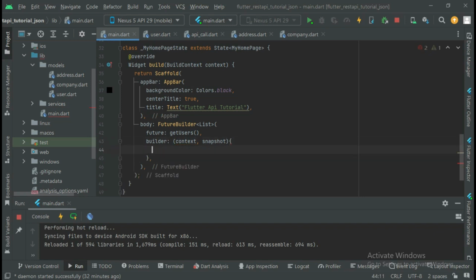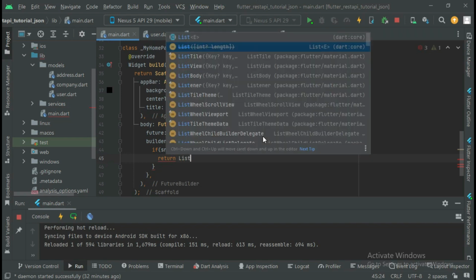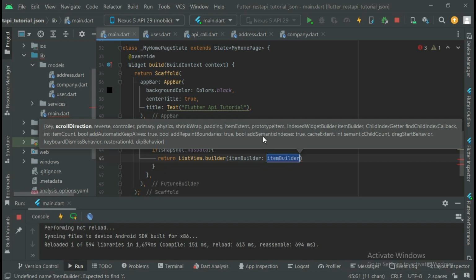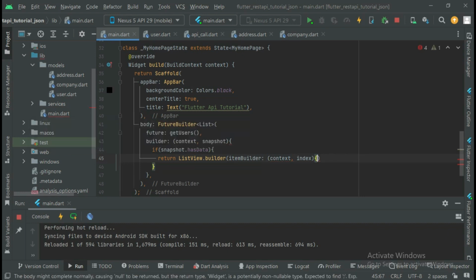And we are going to return something. So we are going to say if snapshot dot has, sorry, not has error. If snapshot has data, then what do we want it to do? If snapshot has data, we are going to return a list view builder dot builder. So the list view builder is going to have a builder with a context and an index, and it's going to return its own data too.